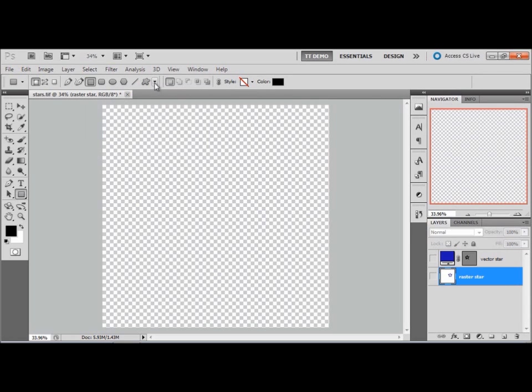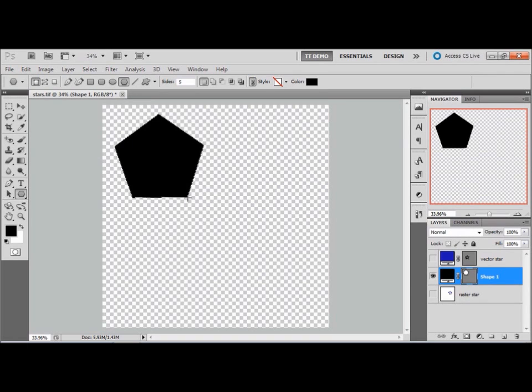Now, which shape should we draw with first? Let's choose the polygon because that gives us another cool option. Here we can see that we can choose the number of sides that our polygon is going to have. Let's start with the default of 5. I'm going to simply click in the image area, drag with the mouse. Here is a big 5-sided polygon.